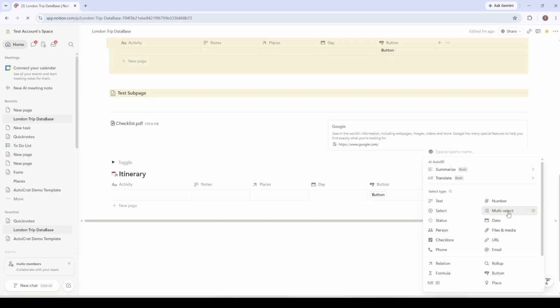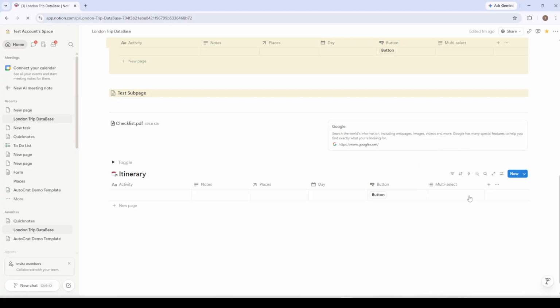Hey guys, today we're diving back into Notion. Whether you're just opening the app for the first time, or you're looking to polish your skills, I'll walk you through my personal process for getting the best results. Our first step is all about adding that brand new multi-select property to your database.